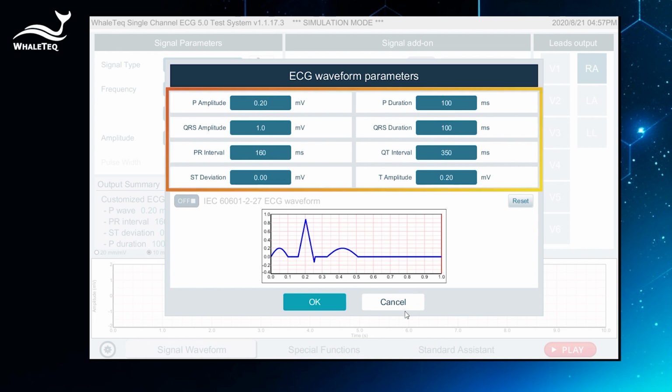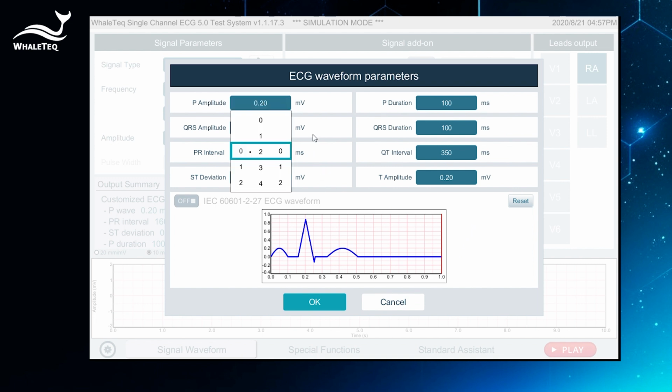The adjustable parameters include amplitude and time, such as P amplitude, QRS amplitude, PR interval, ST deviation, P duration, QRS duration, QT interval, and T amplitude. To adjust these parameters, select the desired parameter, scroll the numbers to the desired value, and the waveform will change accordingly. Then click OK to save the settings.